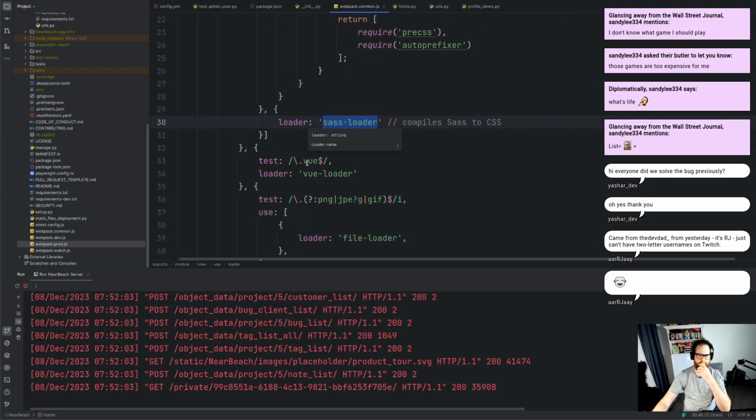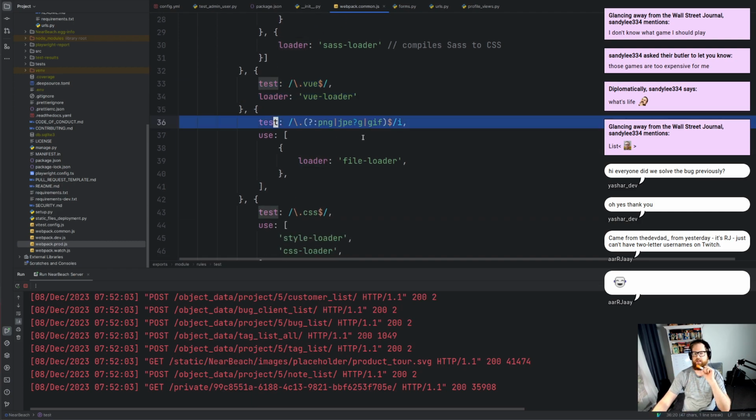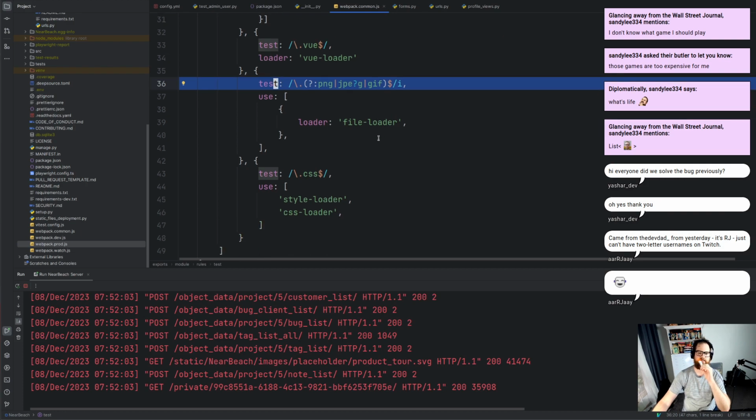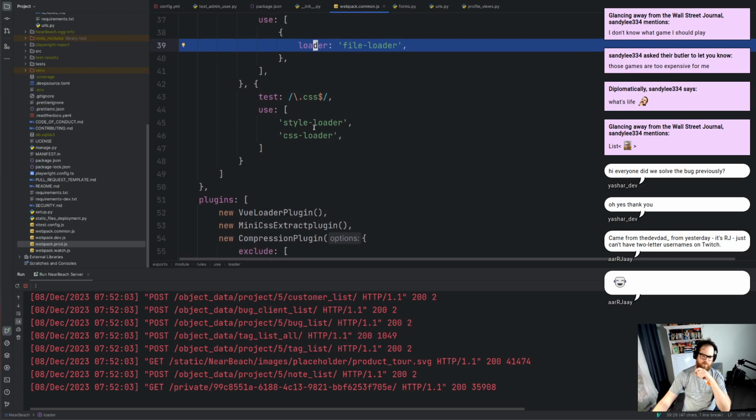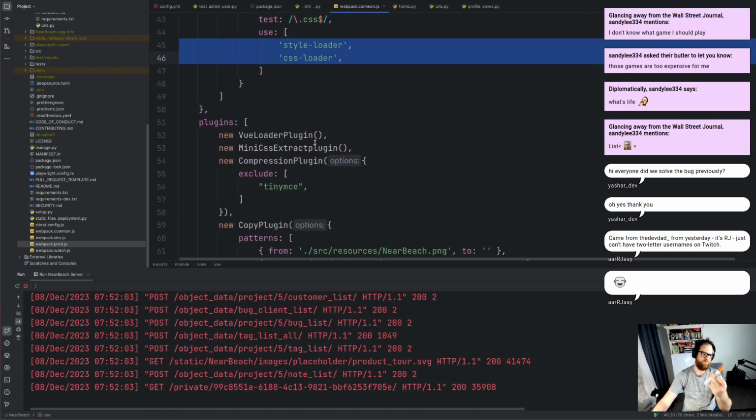Yep, Sass loader. And then we're using the test for any Vue files, and we're using the Vue loader. We're using tests for any of the PNG, JPEGs, and GIFs, and that will use the file loader. We've got tests for just plain CSS, style loader and CSS loader. All right, so that's how we compile and all that kind of stuff.